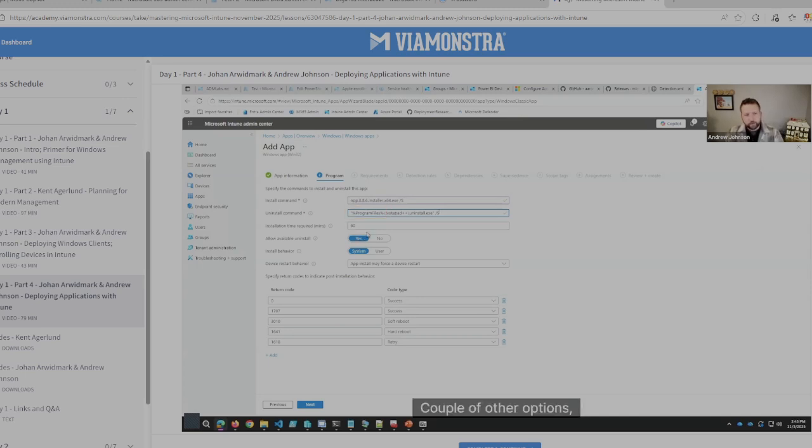A couple of other options, we can set the installation time required. Notepad++ should be a lot quicker than 60 minutes, so we may want to fail that application install a little bit sooner, maybe 15, maybe even 30. Point is, we can customize that right here.